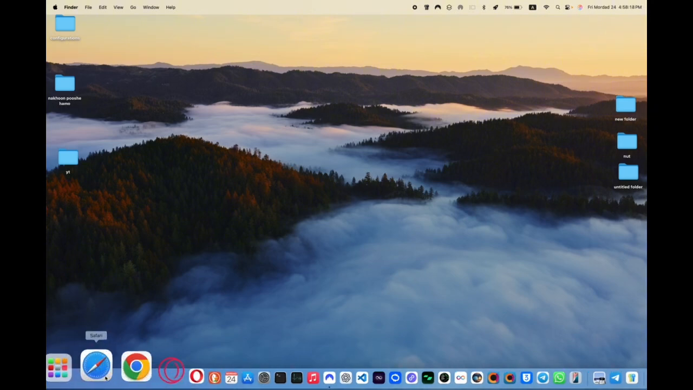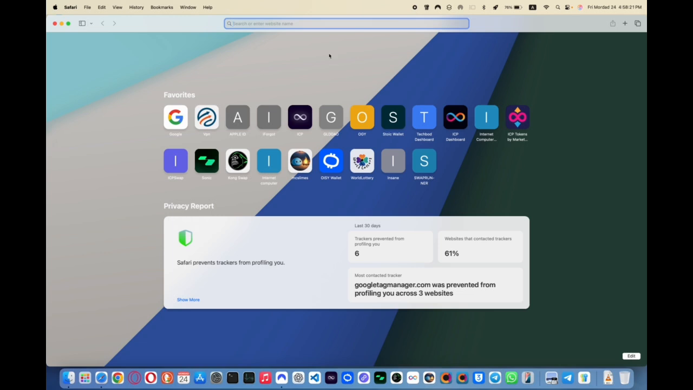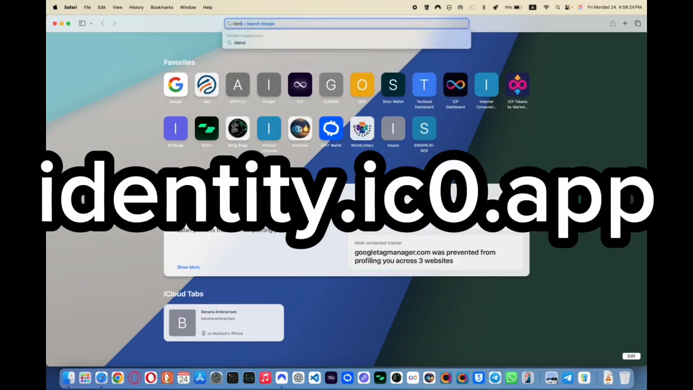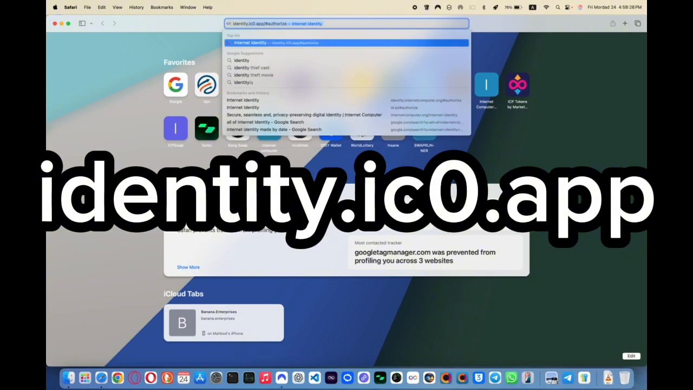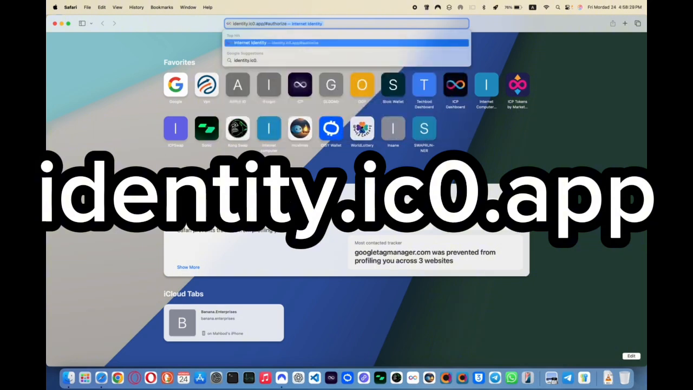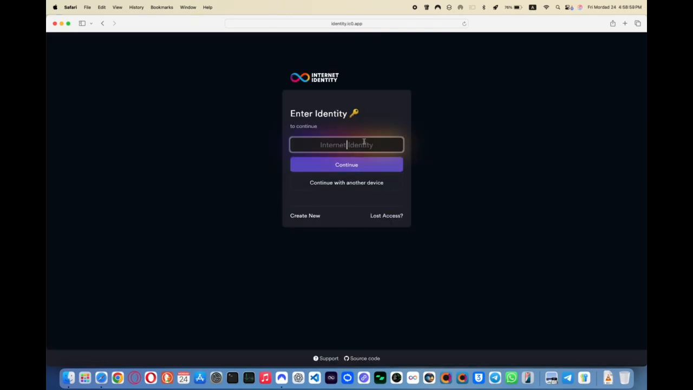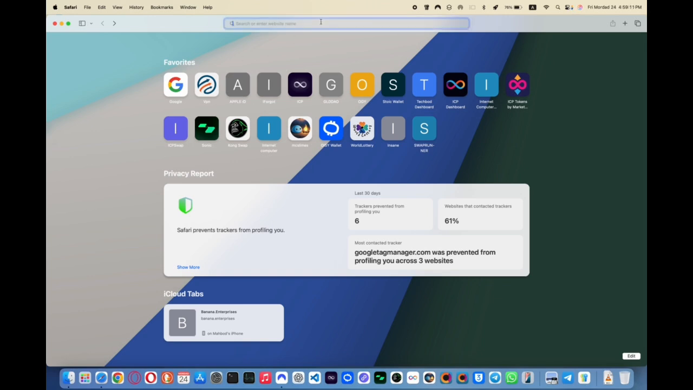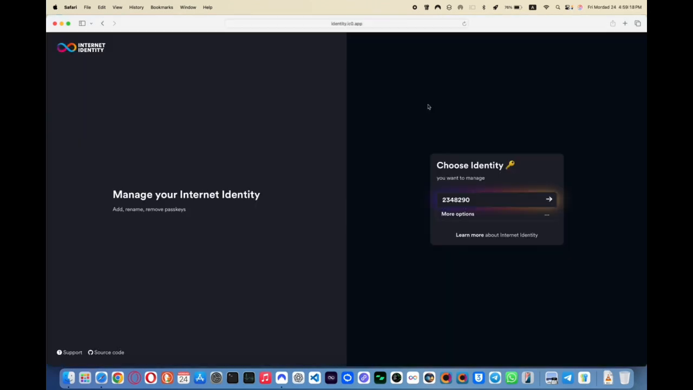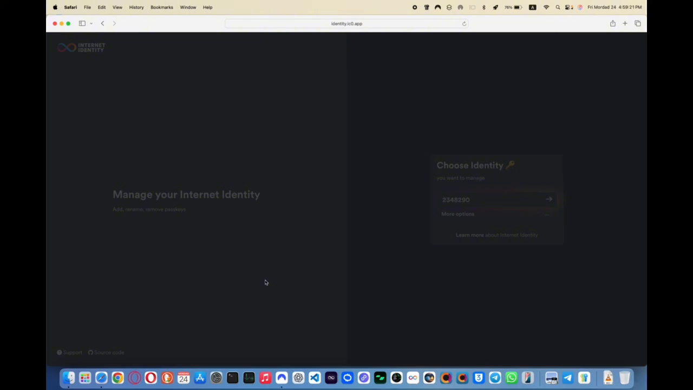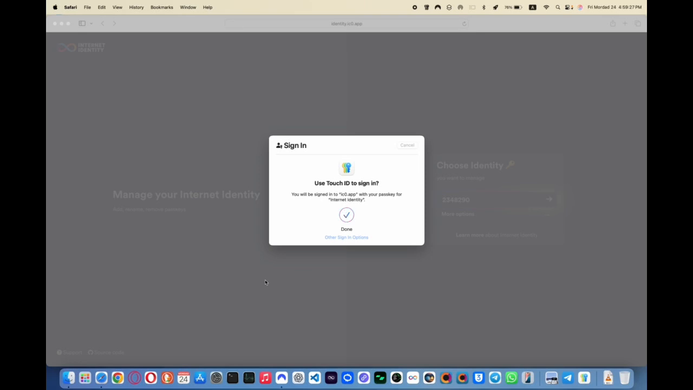So the first website you have to go to is identity.ic0.app. What you're basically gonna see is something like this. You have to create new. It could be different, but if you're using the internet identity you already have, you're gonna see something like this. So I'm gonna click on mine. Gonna use my biometrics.